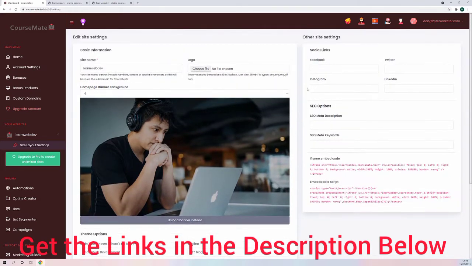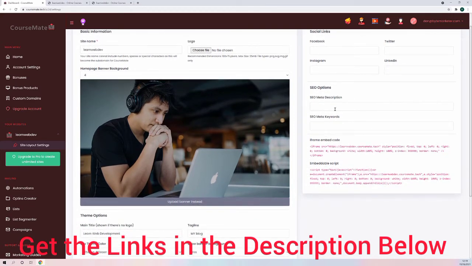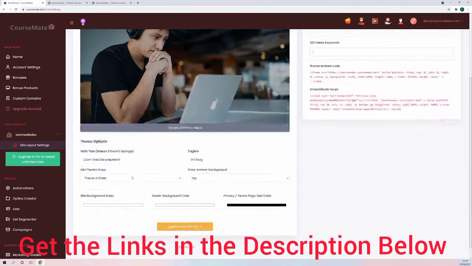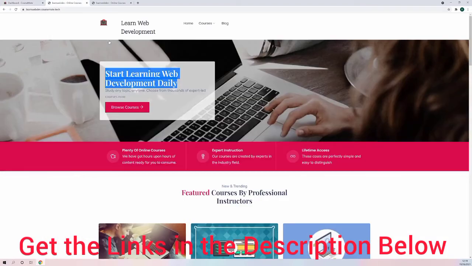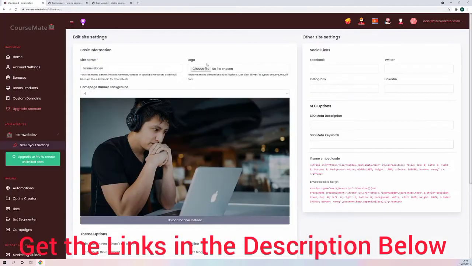I'd also mention here that if you want to, you can integrate a Facebook fan page, Twitter, Instagram, LinkedIn profile for your site, and we also have our different descriptions and keywords for Google that you can add in here if you wish. So we've got a bunch of different design options that like I say, the site looks great right out of the box, but if you want to, you do have a bunch of different options. And also, of course, you can choose to upload your own logo. So if you don't like this default one that we've got here, you can choose to add your own like that.